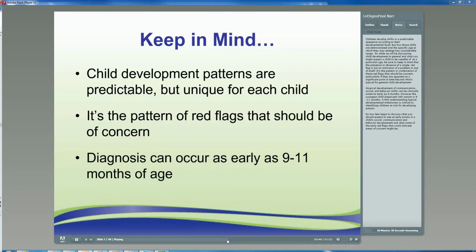Atypical development of communication, social, and behavior skills can be clinically noted as early as 6 months. However, the youngest child diagnosed with autism is 9 to 11 months. A firm understanding of typical developmental milestones is critical to identifying children at risk for developing autism spectrum disorders. So now let's begin to discuss what you should expect to see at early points in a child's social, communication, and behavioral development, and what some of these early red flags that could be indications of areas of concern might be.